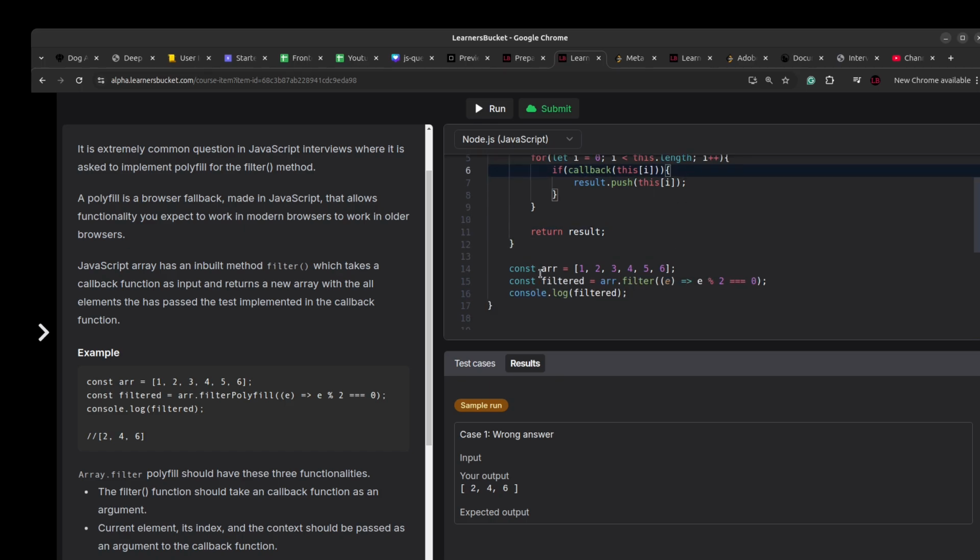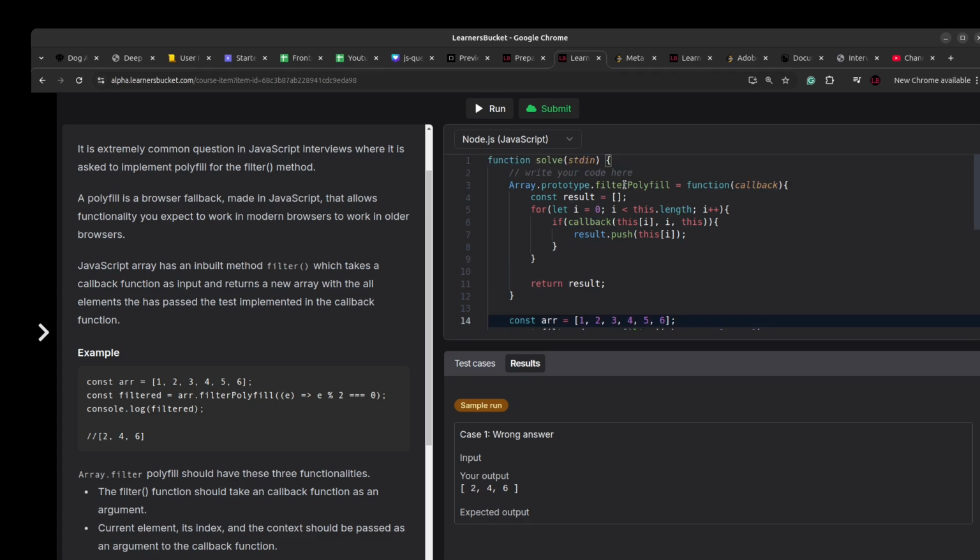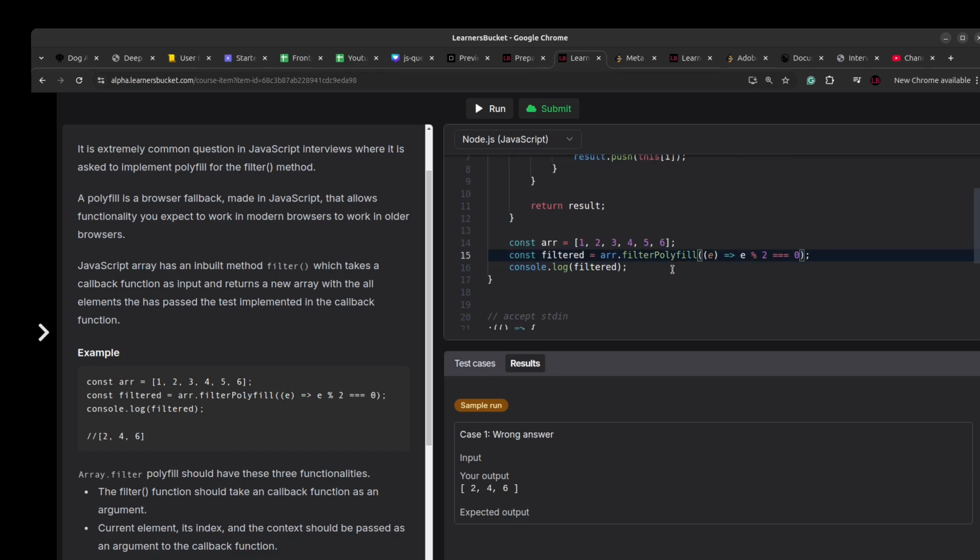But in the actual implementation of filter, if you see all the arguments, you'll see that the first value is the value of the array, the second is the index, and third is the complete array. So to make sure that our polyfill works exactly like the filter, we are going to pass all these three values to this callback function as well, so that it can be accessed. And now if I use the filter polyfill, it should work properly and we should get 2, 4, 6 as the output. Let me run this, and see, we got 2, 4, 6 as the output with our filter polyfill.